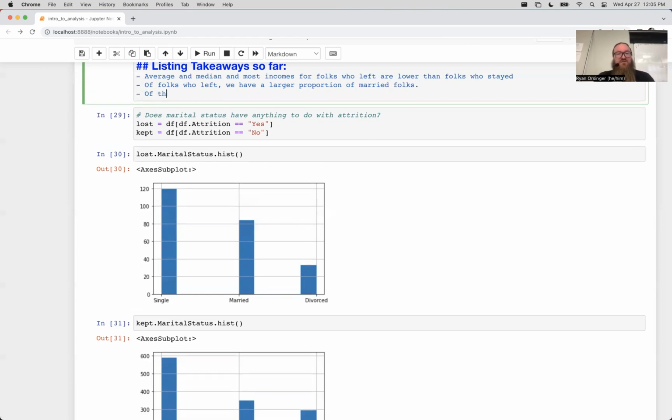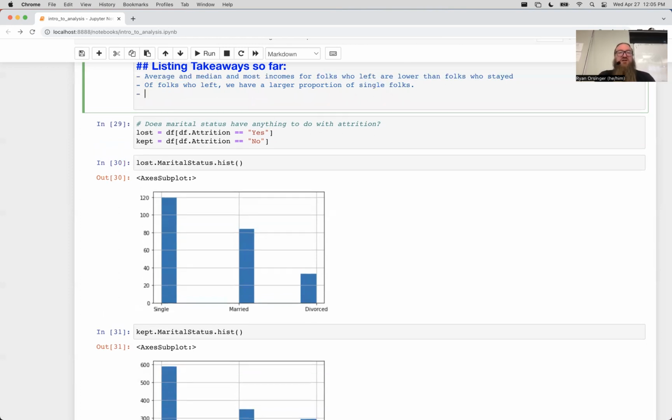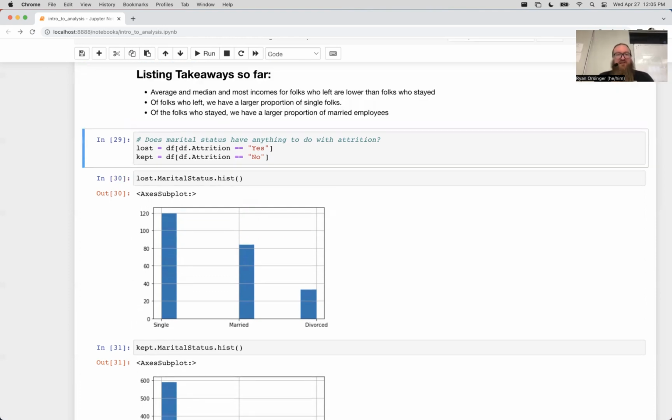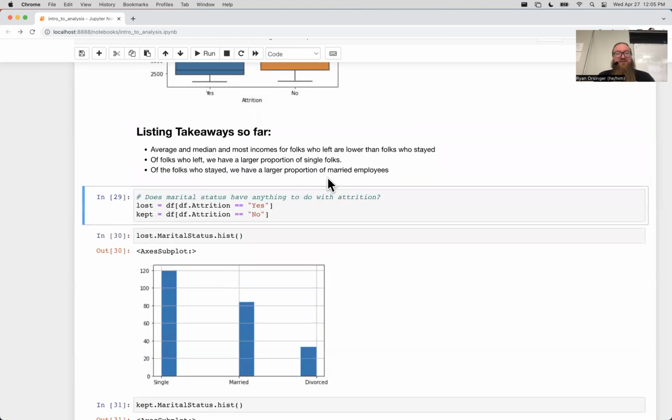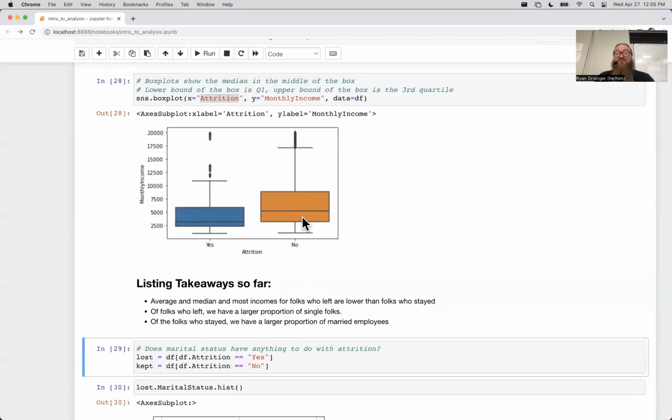Of the folks who stayed with the company, we have a larger proportion of married employees. So if the individual employee happens to be married and their average income happens to be higher than the folks who left, they're probably sticking around.